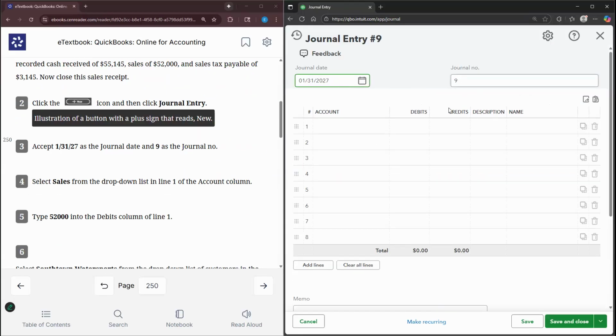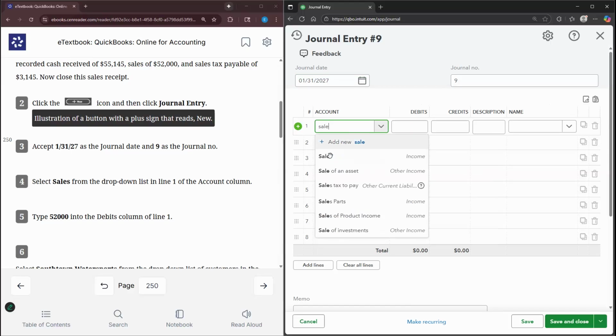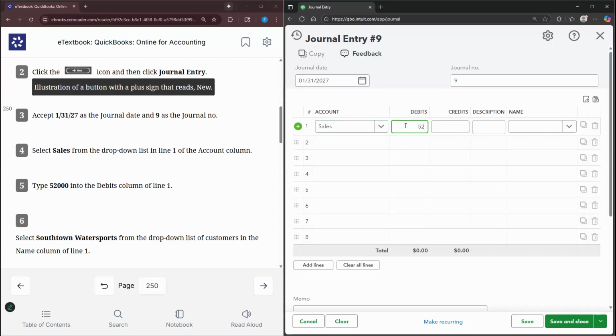We accept the date, the journal number. So the first thing we're going to do is decrease the sales. Remember, our liability, equity, common stock, and revenue accounts are increased with a credit. Therefore, the only way we can decrease the balance in one of these accounts is with a debit. So we are going to decrease the balance in our sales account by $52,000.